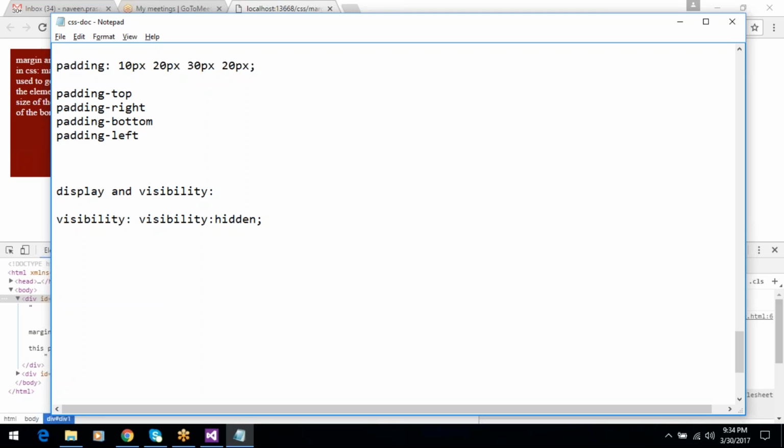Visibility hidden hides an element, but it will still take up the same space as before.